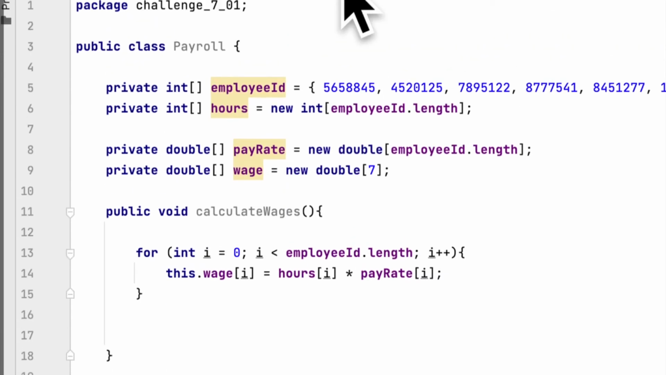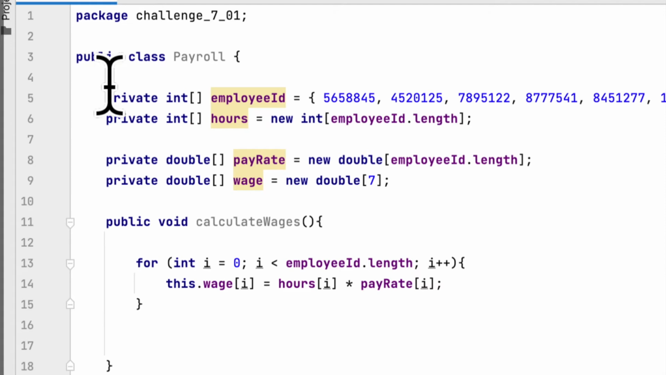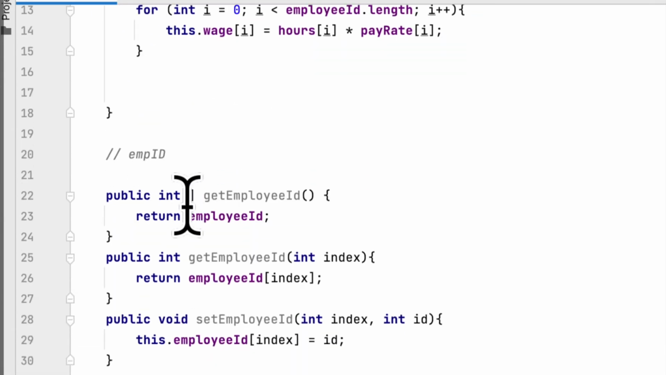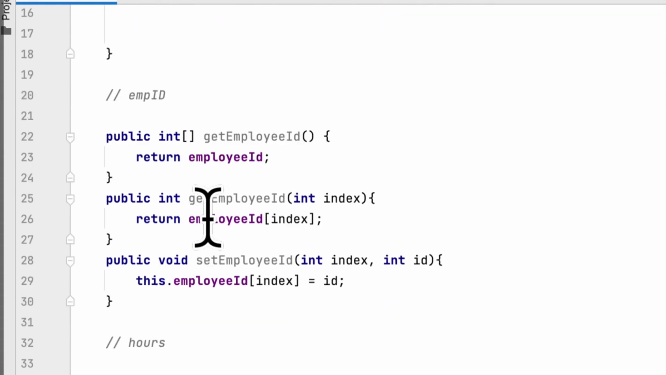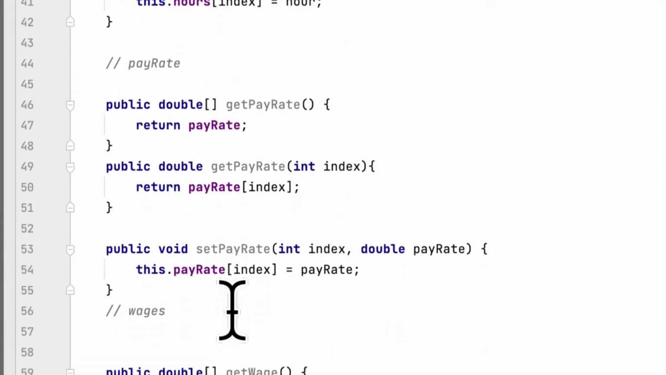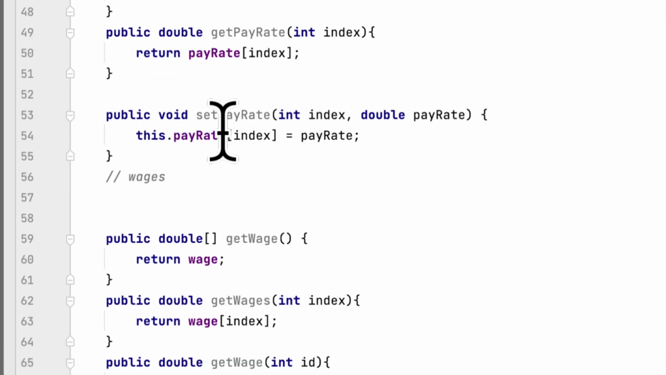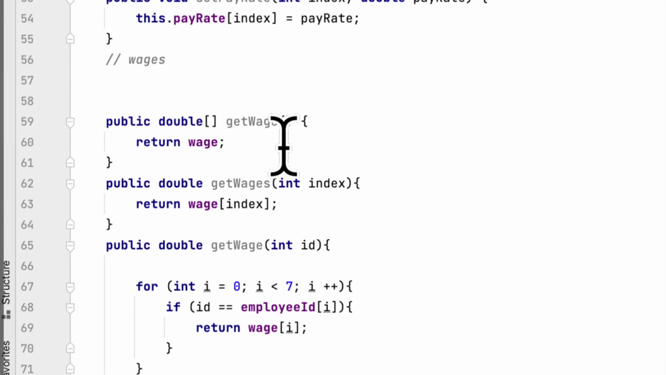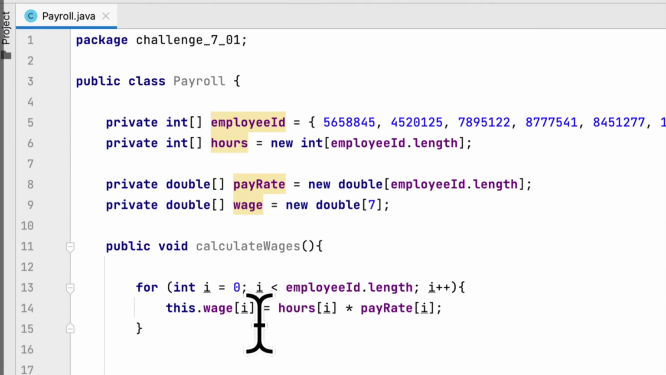So I think we finished all the methods. Firstly, we created all the arrays: employee ID, hours, pay rate, wages, and we calculated each employee's wage. We get the employee ID, hours, and we got the pay rate, and lastly we got the wages. So next we will create the main class that would test this class.